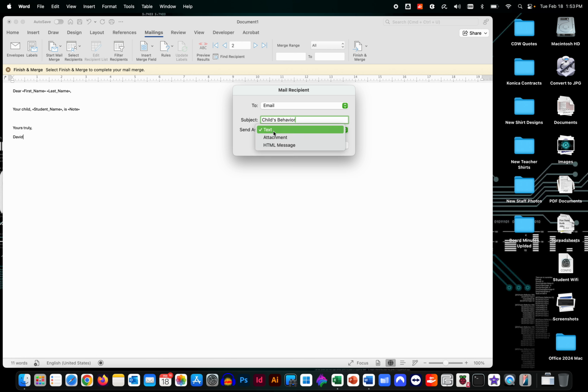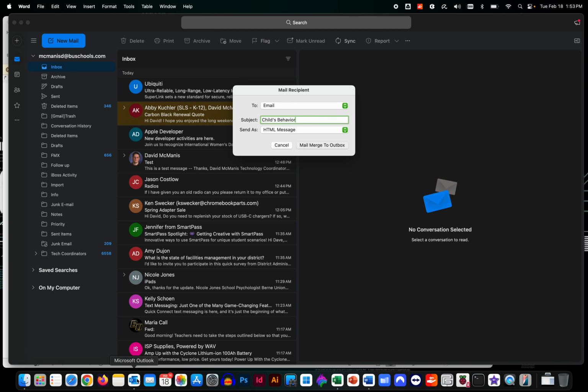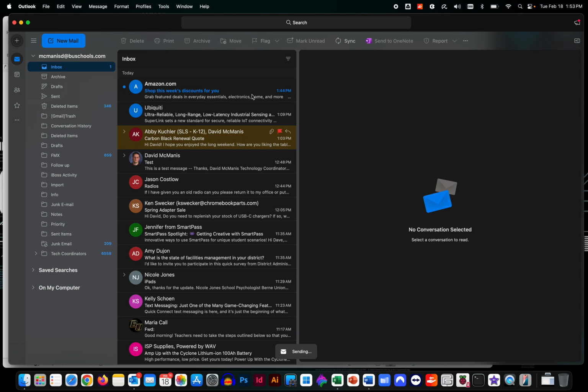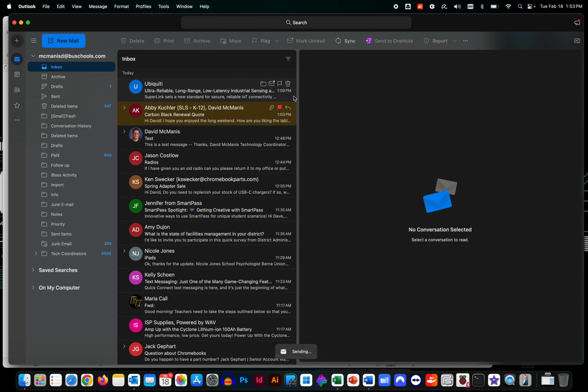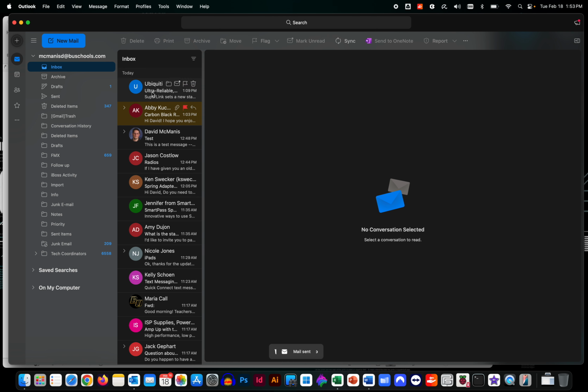Okay, and I can send this as a text formatted email, an attachment to another email, or I can send it as an HTML message, which means if I have pictures and documents, it'll send those things as well. So I'm going to go ahead and add it as a HTML message and say merge to Outbox. Now what that's going to do is go ahead and open my email program and send those emails. So I've got some junk emails here. Just collapse this because it's not important.